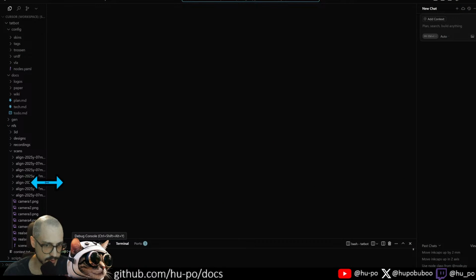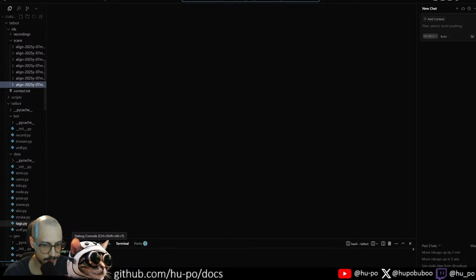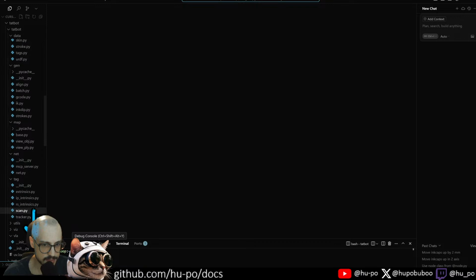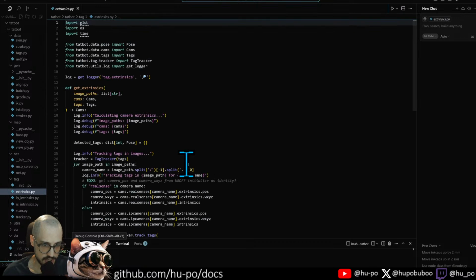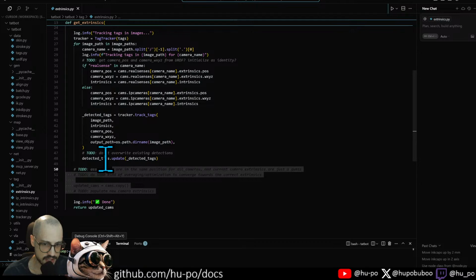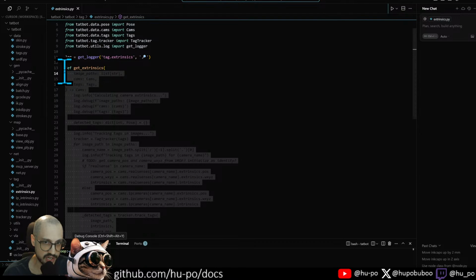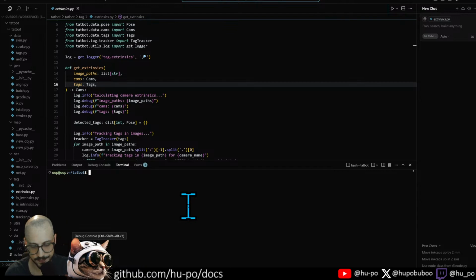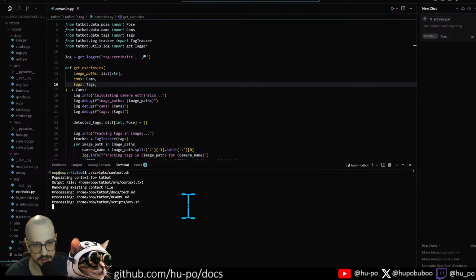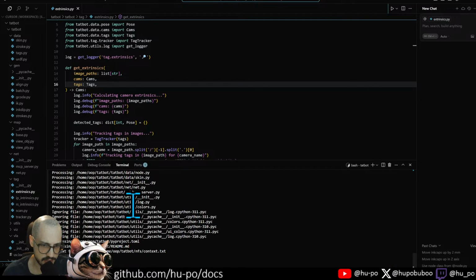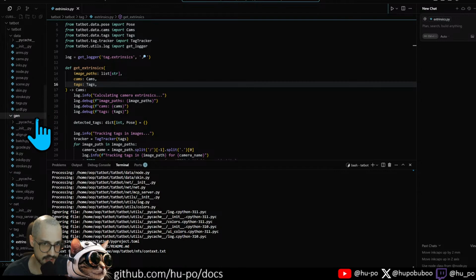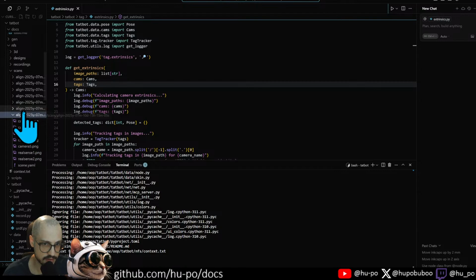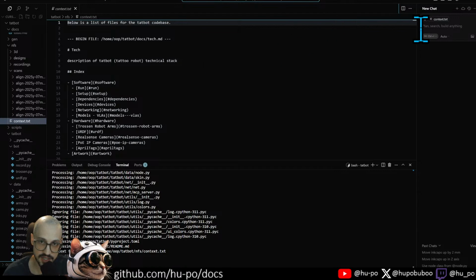So what I'm going to do is, you can see here that in this particular situation, I have these to-dos in this extrinsic camera calculation. So I have a script here in my Tapbot repo that basically copy pastes the entire repo. So we're going to call this script, and you can see it goes through the entire repo, and it basically creates this giant text file called context, which is the entire Tapbot code base.